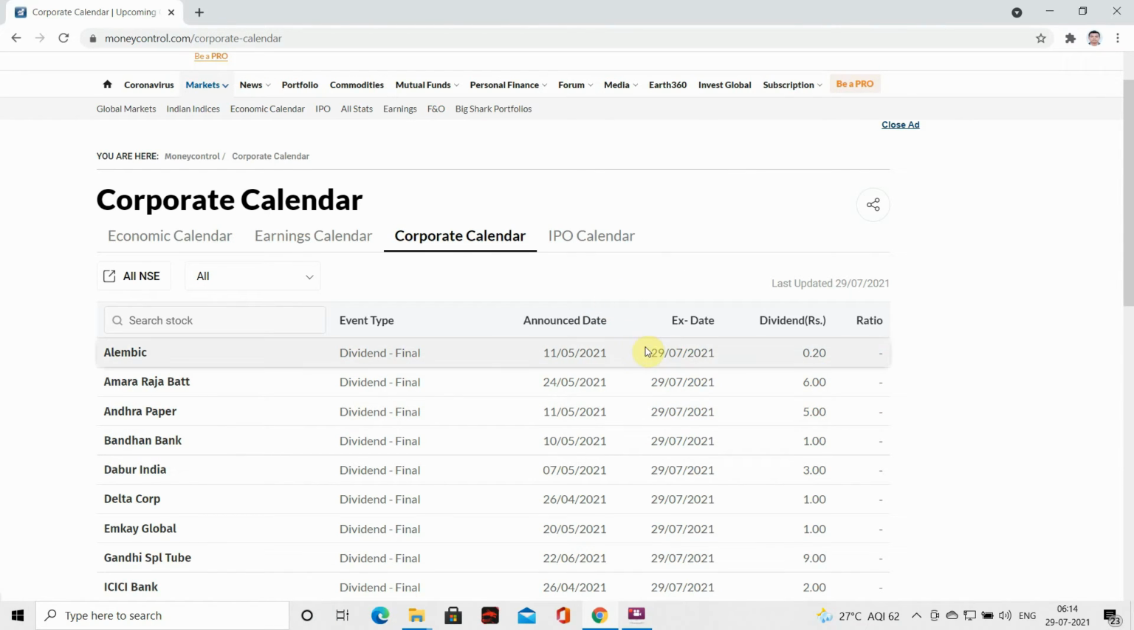So you need to now buy before the ex date. For example, in Alembic, you can buy on 28th July to avail this dividend of 20 paisa. But if you buy on 29th July, then you won't be getting this dividend. Remember that. Either you buy it on 28th of July or you can buy it before that. So for example, you have bought on 28th July and you have the shares in your Demat account, then also you would get this dividend. So you can sell your shares on 29th. It's okay. You can sell it on 29th, you would still be receiving your dividend.